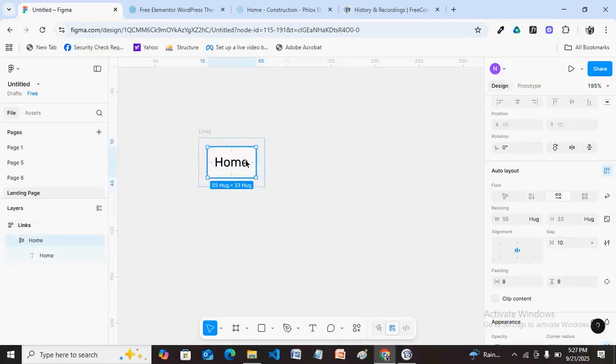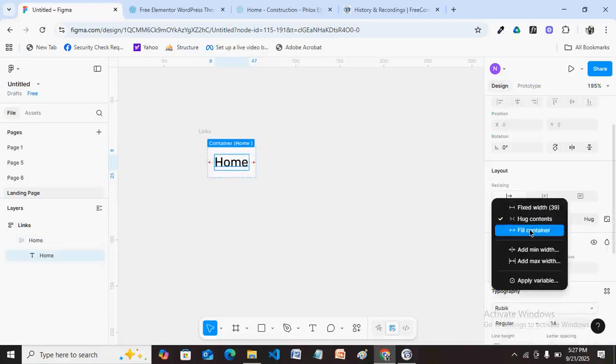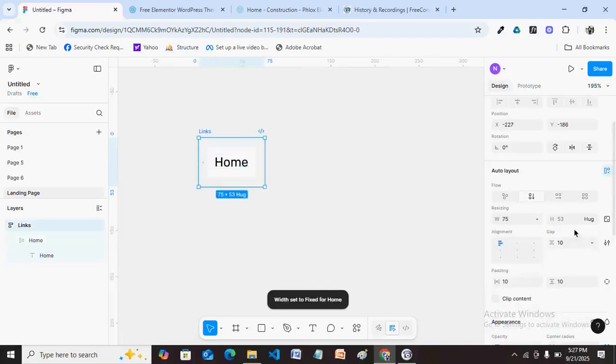So this is auto, and this is also auto. Let's check this one to see container and see what happens. And go back to this.